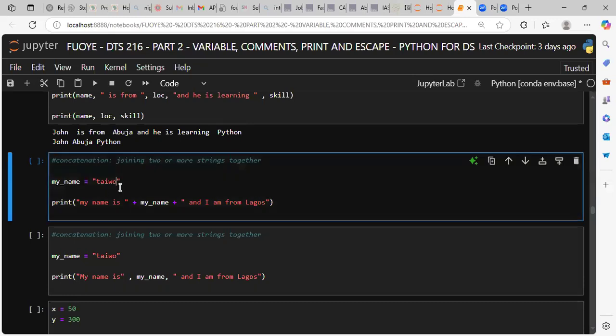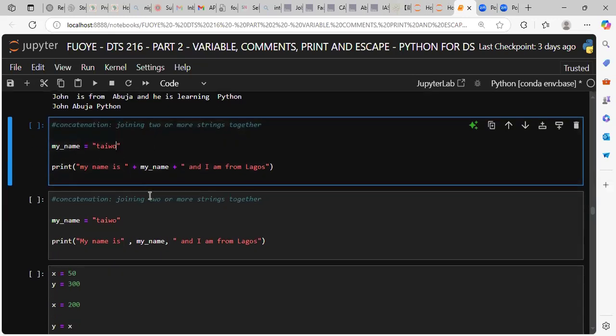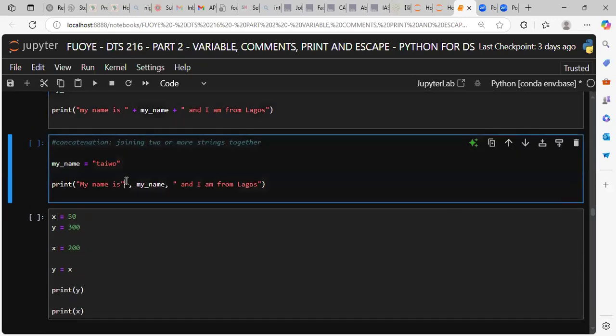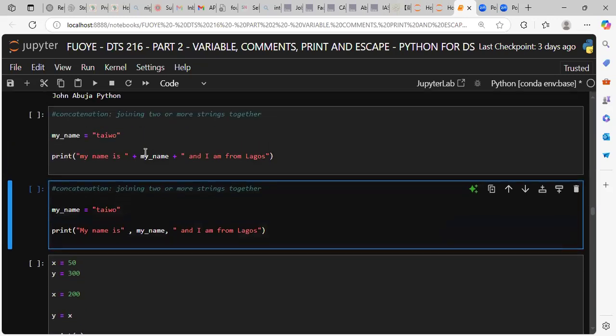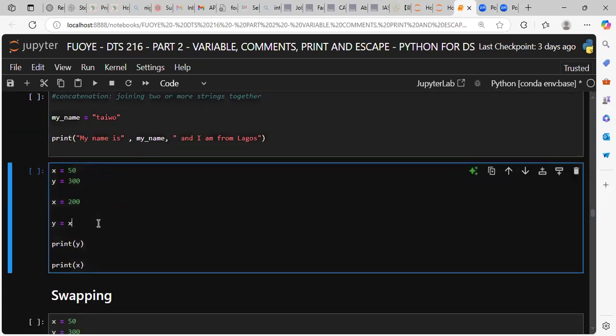The same way I did here, go through it. You can use plus to join. You can use comma to join. In the same way, go through it and see the results.